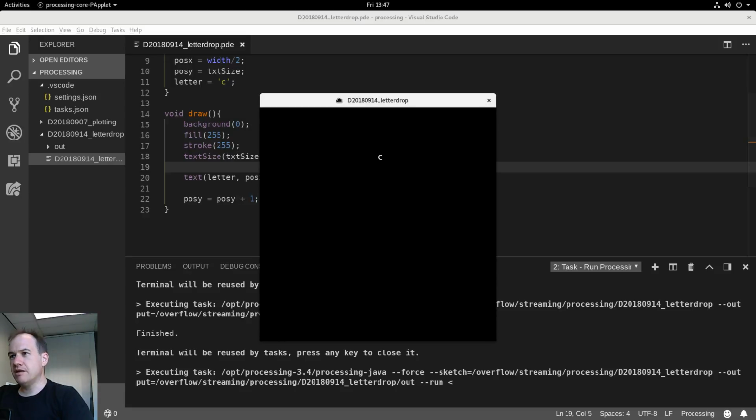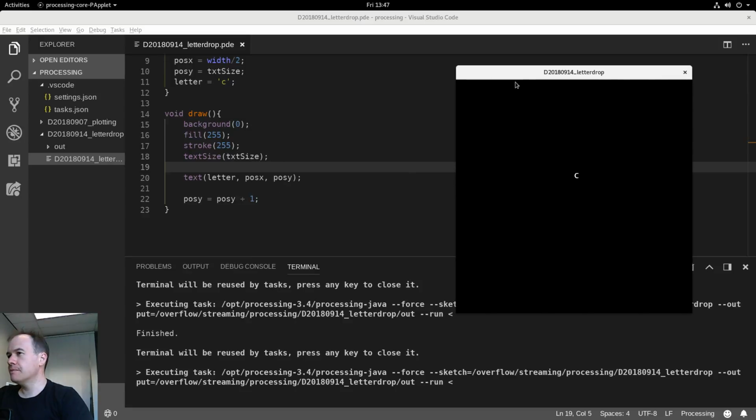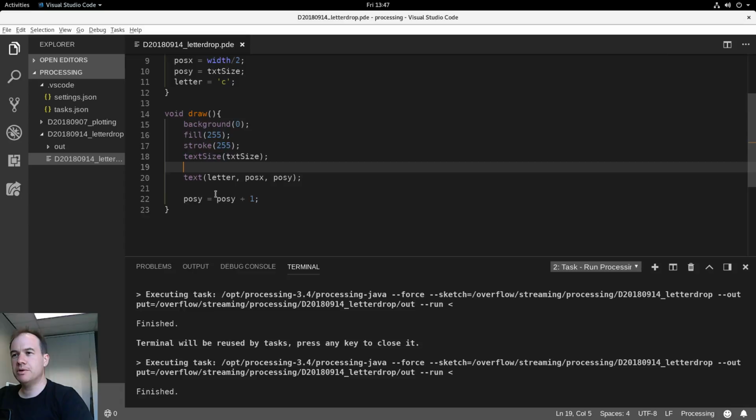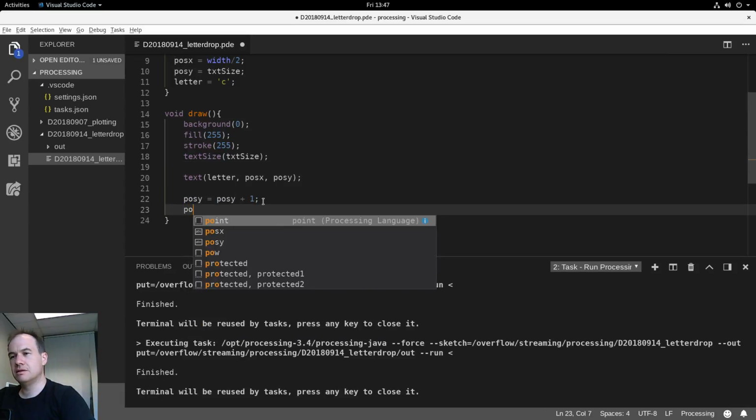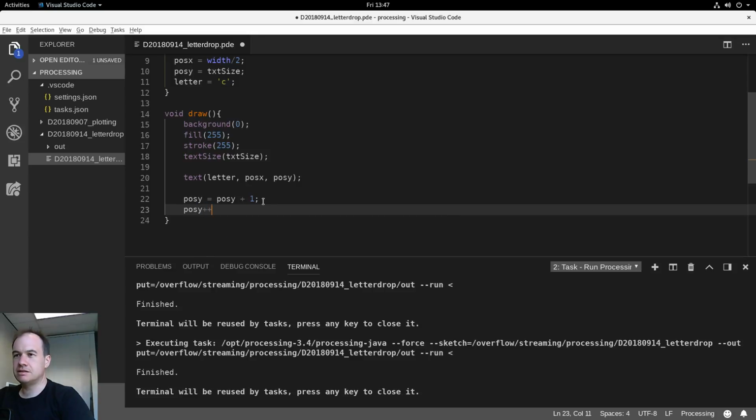Now we've got an animated C. Might be nice to be able to control the speed of that C, I think, but let's leave it for now. I've also done posy equals posy plus 1 because I was again reminded of the badness of the increment operator. Posy plus plus is the alternate way of saying the same thing, right?